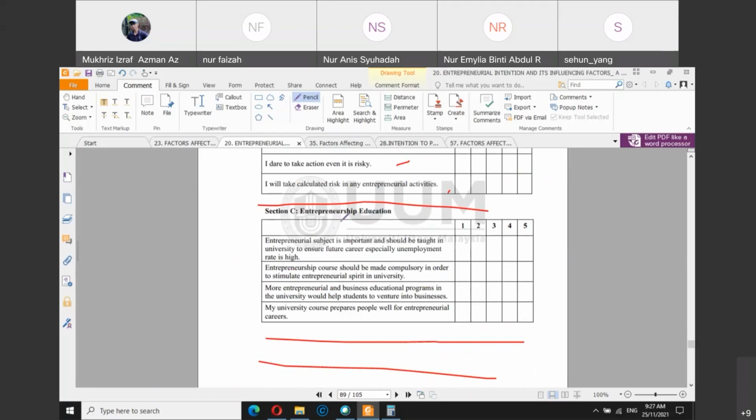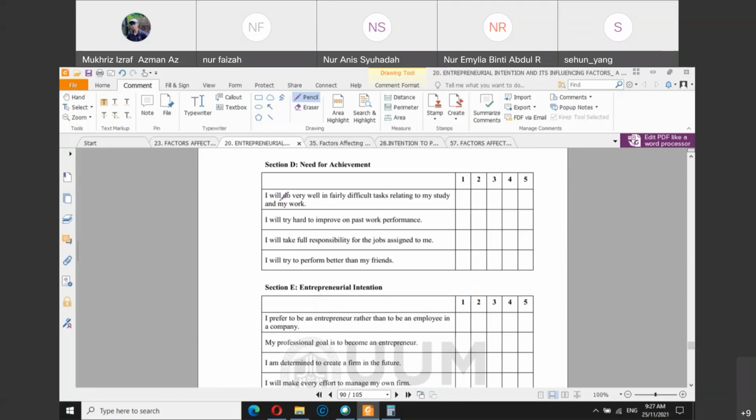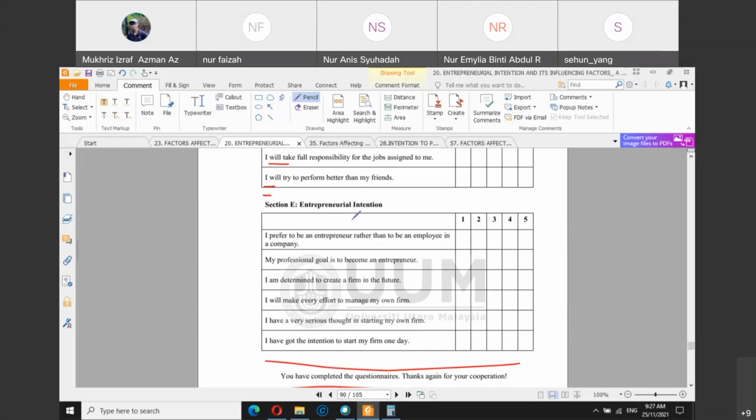If you're talking about entrepreneurship education, you can see that some of the questions start with something similar here. But if there is no standard or similar style of writing, then you can have your own style. For example, like this one, "I will". So if you want to add one or two more questions, you can start with the words "I will". So at least it is consistent with the style of questions asked on each of these particular factors. This is something you need to pay attention to when designing your questionnaire.